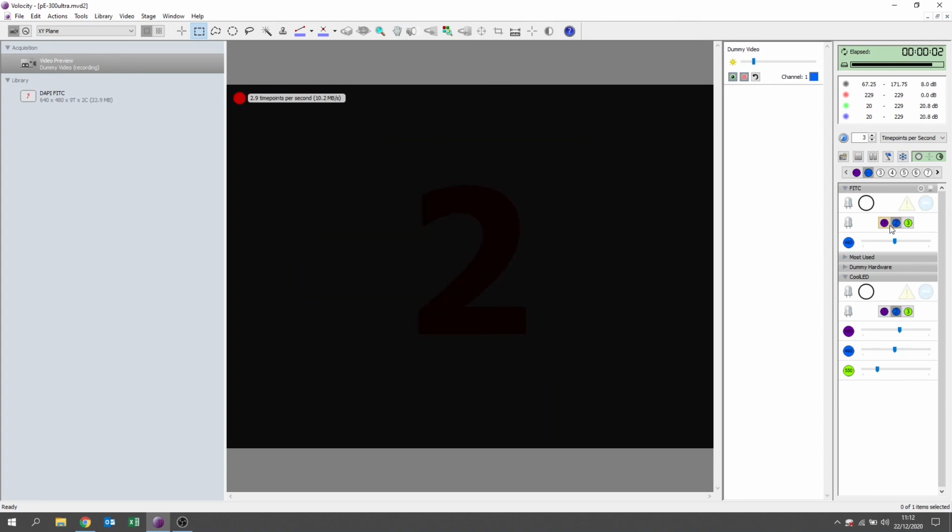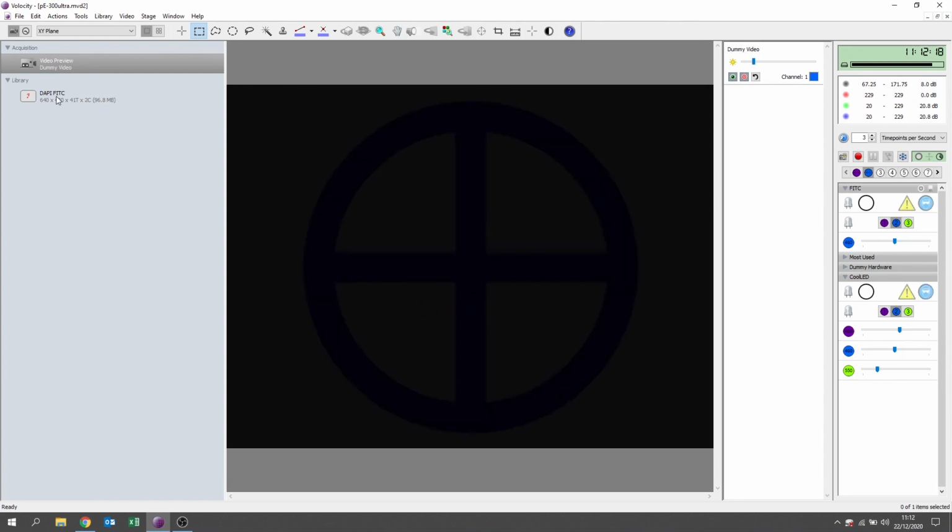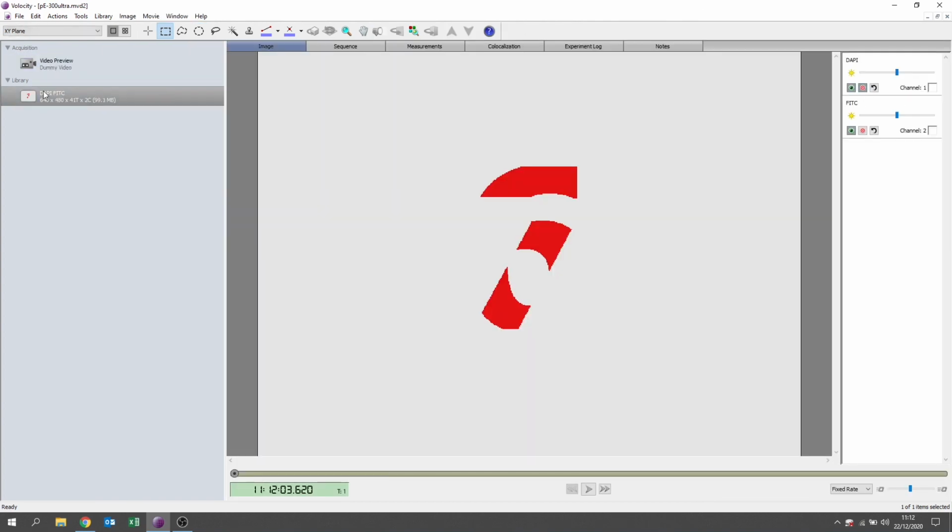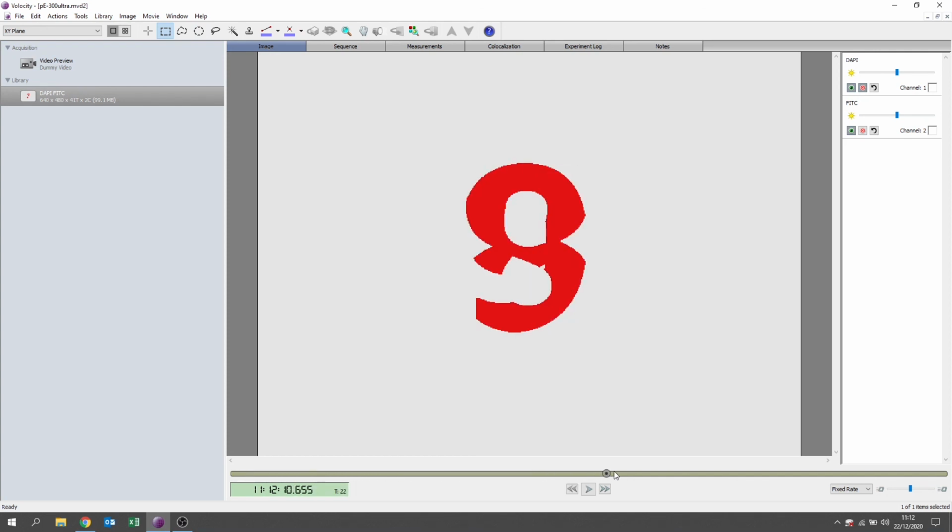You should see your light flashing, and we can see here it's changing between DAPI and FITC. When the experiment's finished, or you can finish it yourself by pressing stop, you can see the images as taken on the left hand side by clicking Library. Here you can scroll through your different images and they're ready to analyze and interpret.